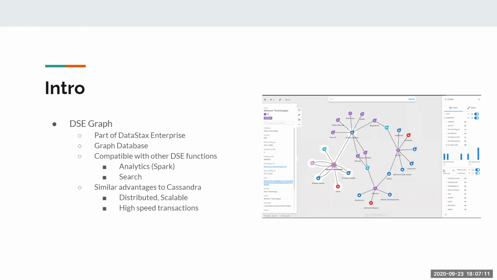And then both Cassandra and DSE Graph have high-speed transactions. In Cassandra's case, specifically for reads, writes, updates, and deletes. They're all very quick, and it's very similar for DSE Graph. You can insert nodes, remove nodes, all that very quickly, although traversing the graph itself is a little bit slower just because it's a more complicated type of operation.